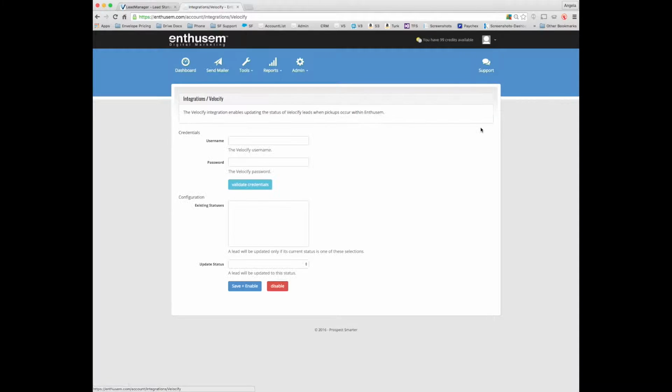edit the Velocify integration. From here, you just have to enter your admin credentials for Velocify and click Validate. This is going to pull in a list of all of your existing Velocify statuses, so you'll see the two that we just added here. What you're going to do here is select all the statuses that you want to update if a lead enters their Enthusem access code. So basically, for example, if your lead is in the status of funded, you wouldn't want them to bump back into the sales process.